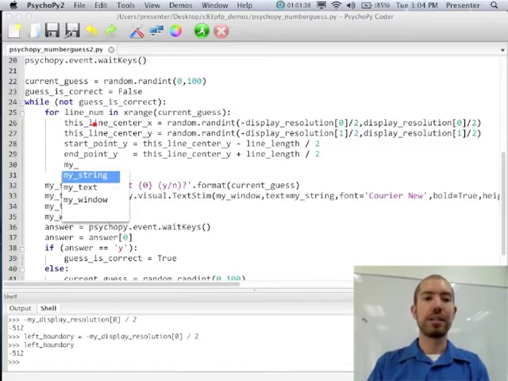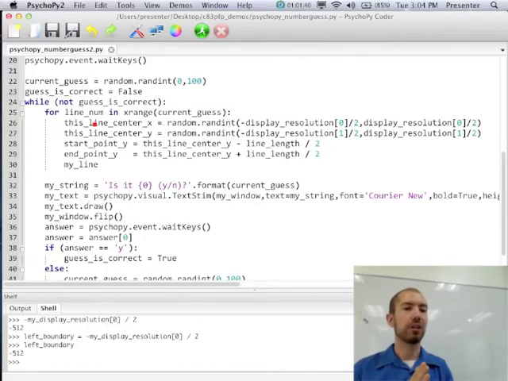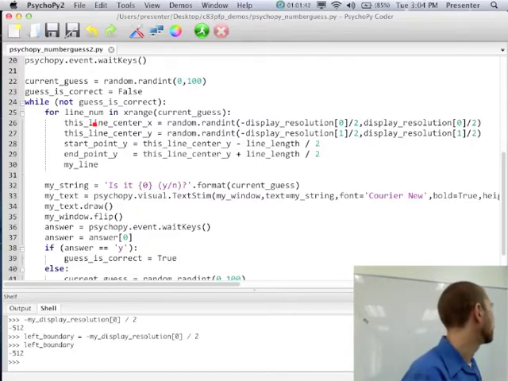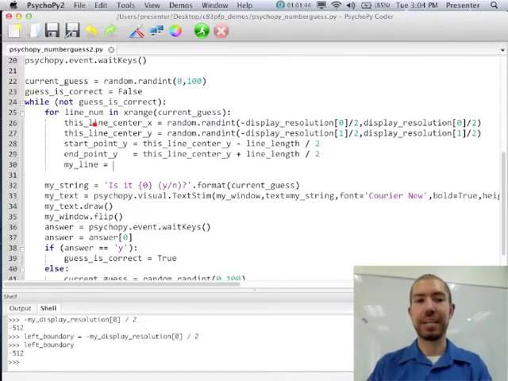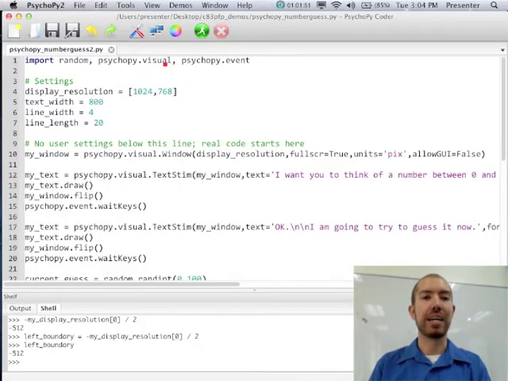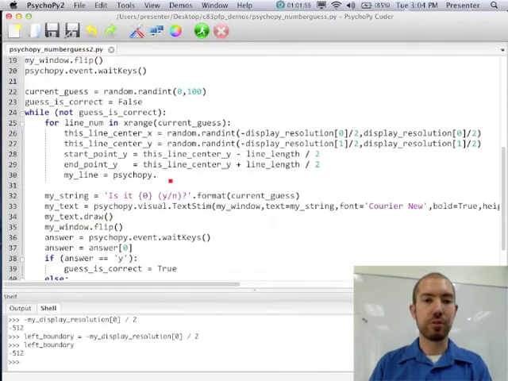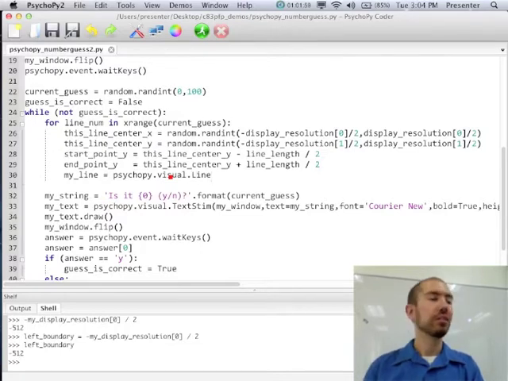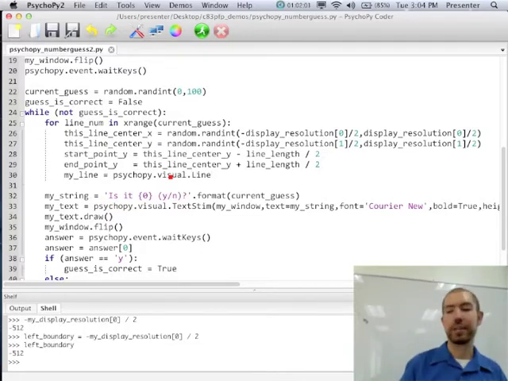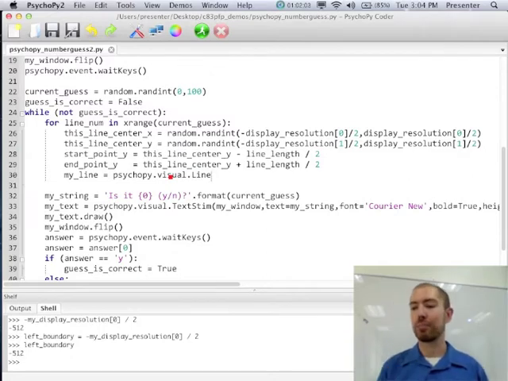So we're going to need to define a variable. I'll call it myLine, because I called the other ones myWindow and myText. So we'll call it myLine. And we've already imported the PsychoPy visual module, right? So we've got it already loaded in because we used it for the window and the text stims. So we want to do psychopy.visual.line, which is the thing that makes a new line object.